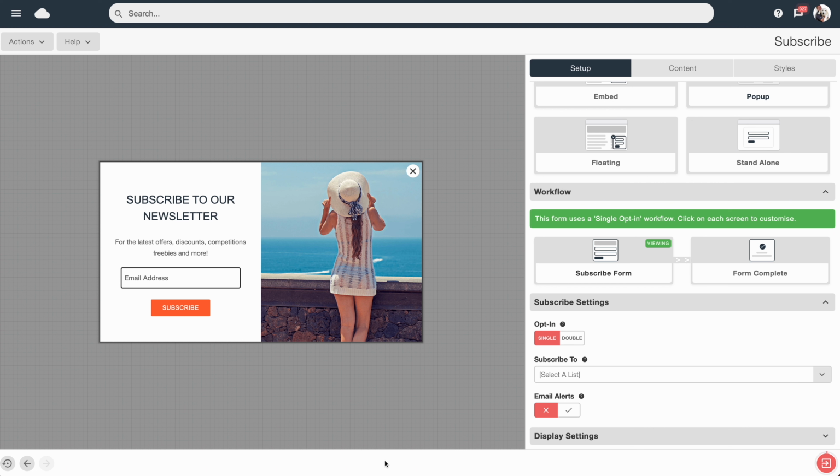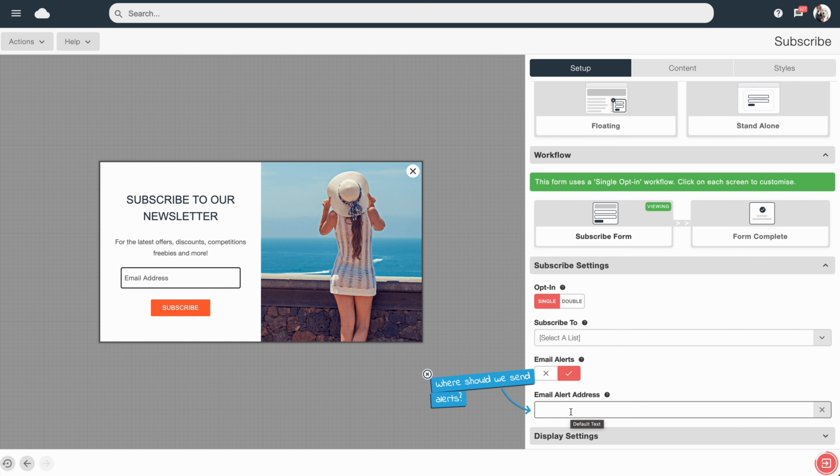By default, this is turned off, but if we want to turn it on, from the setup menu on the right, head over to the email alert section here. To activate, we just need to click on the tick. Now we'll be asked to key in an email address. So let's enter our email address here.